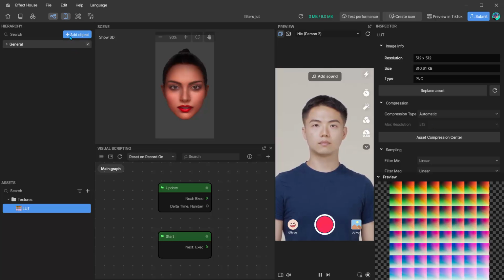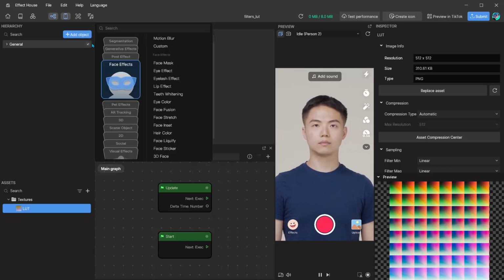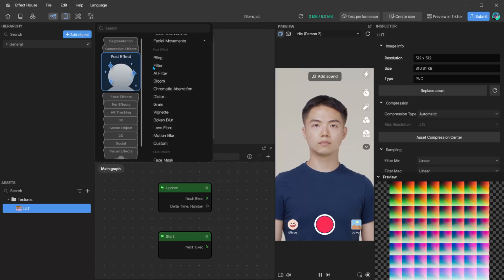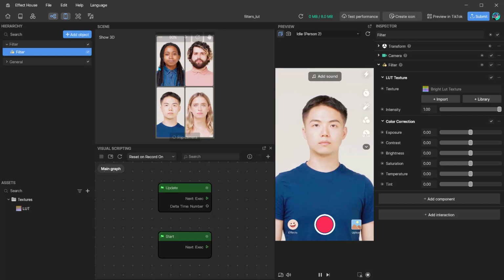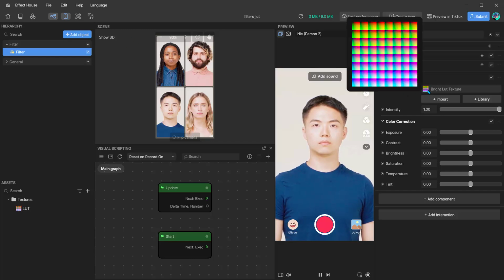So next, we'll go over to the top at the hierarchy, click on object, and let's search for the post-processing effects here, and let's click on filter. This is not going to be different from what we've actually done, and you can actually see it's applying a default bright lookup texture here in our texture slot. What we want to do is to use our own lookup texture here, which we call LUT.